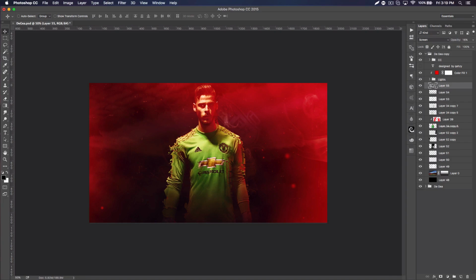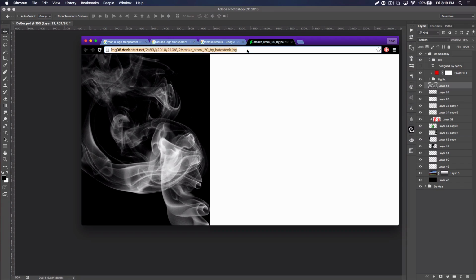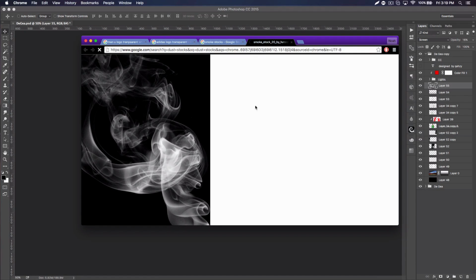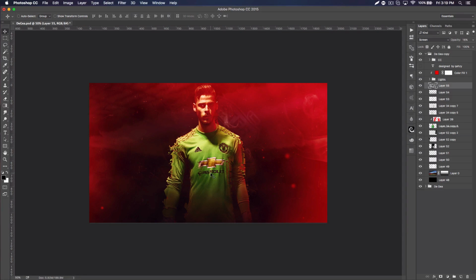You can probably search up dust and find some good ones to use. But I just put one on at like 30% opacity, and that just added a little more. So we actually got stocks. That's not cool, but yeah, you get the gist of that.